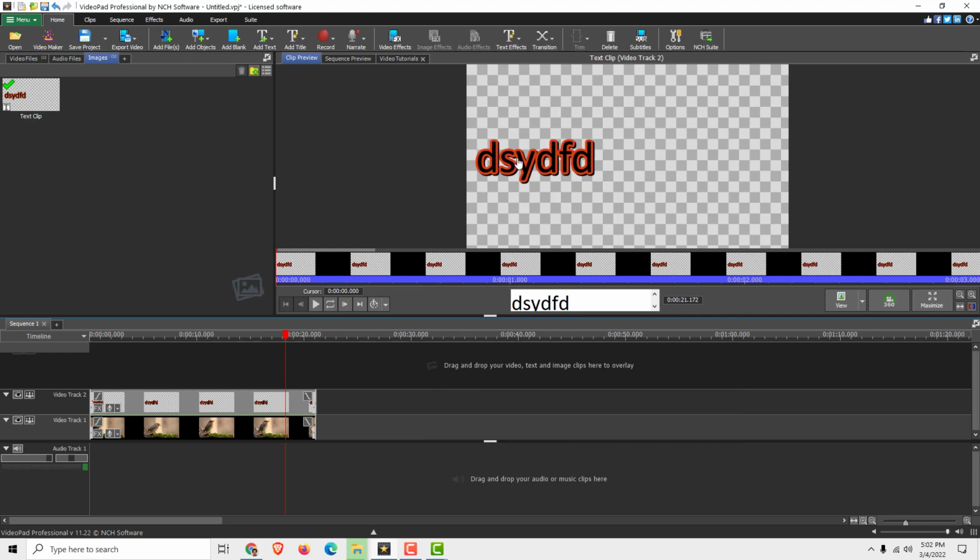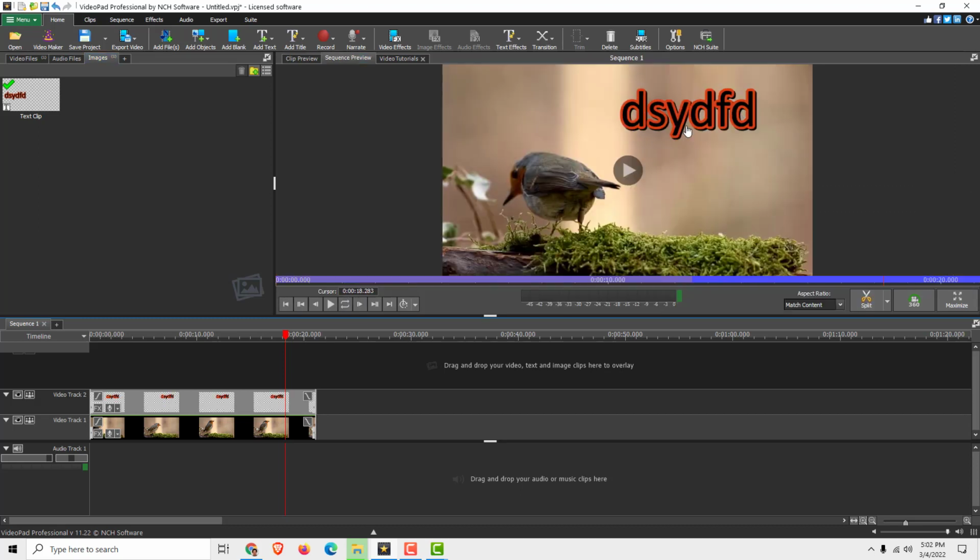To move the text around, make sure that you're in the clip preview, and now you can just select the text and move it around like this. And this is it.